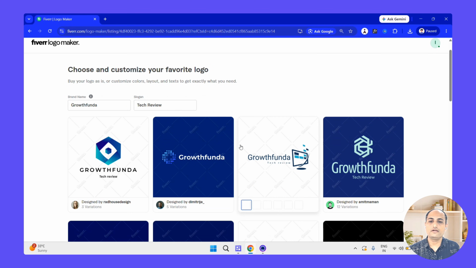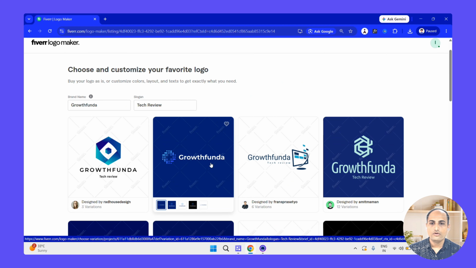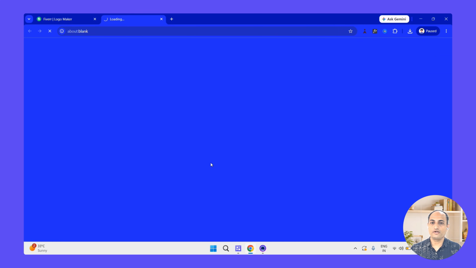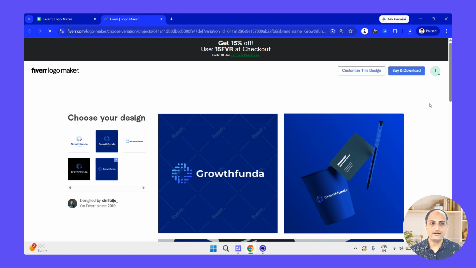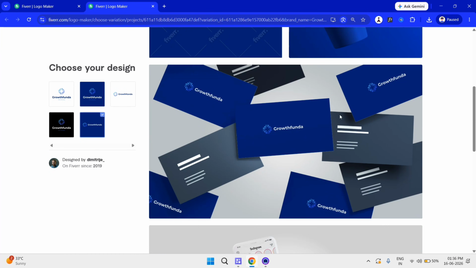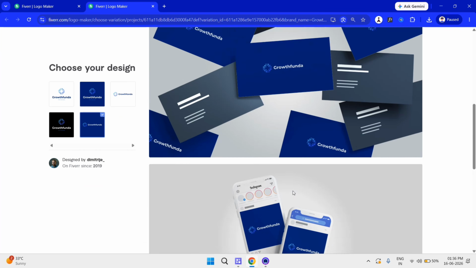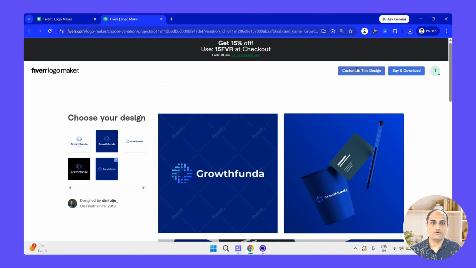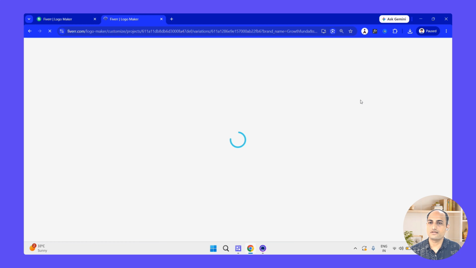Next, you have the ability to edit the logo as per your brand, like title, size, and theme. You can even change the name of the logo on this screen. So click on the particular logo which you like and try to edit it. This is how my logo will look across my visiting card and laptop. Now click here to customize this design.